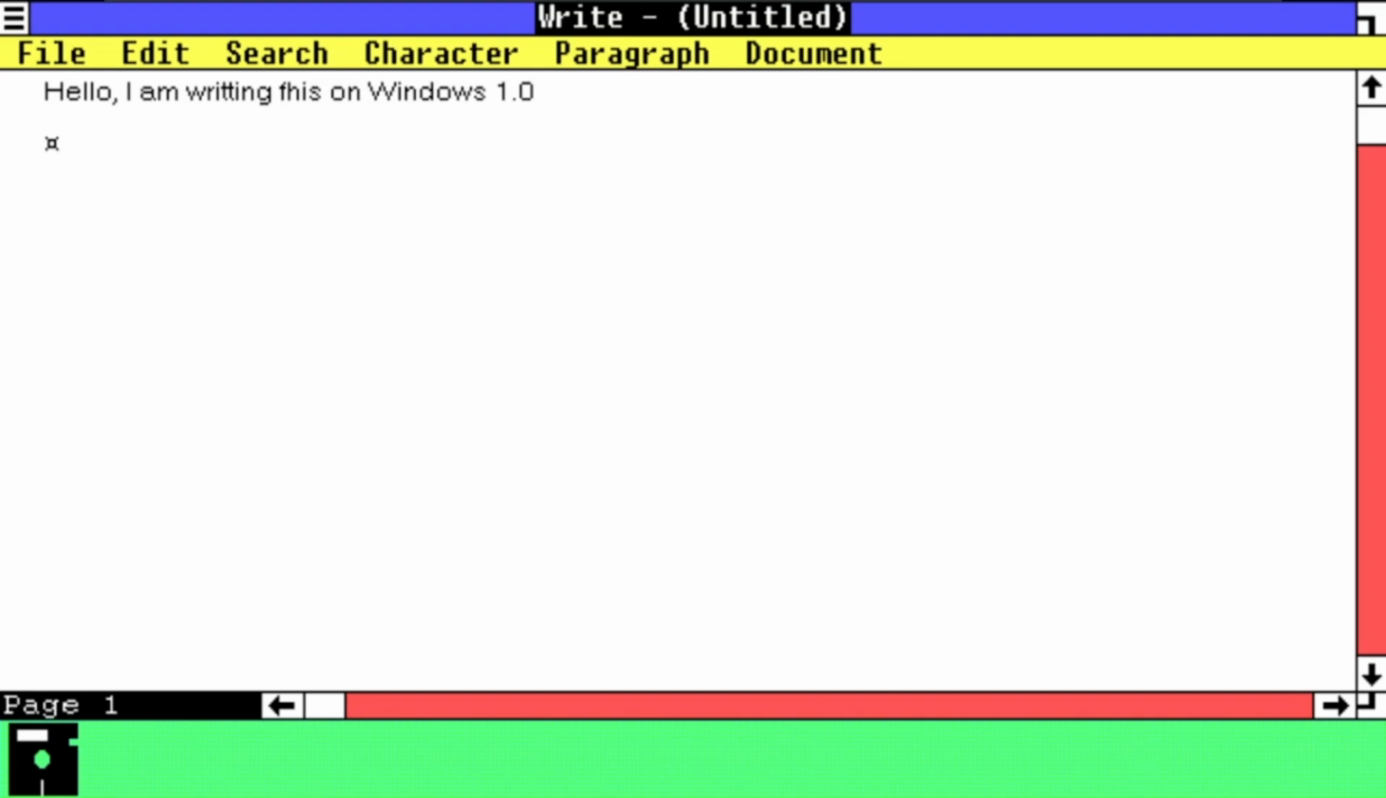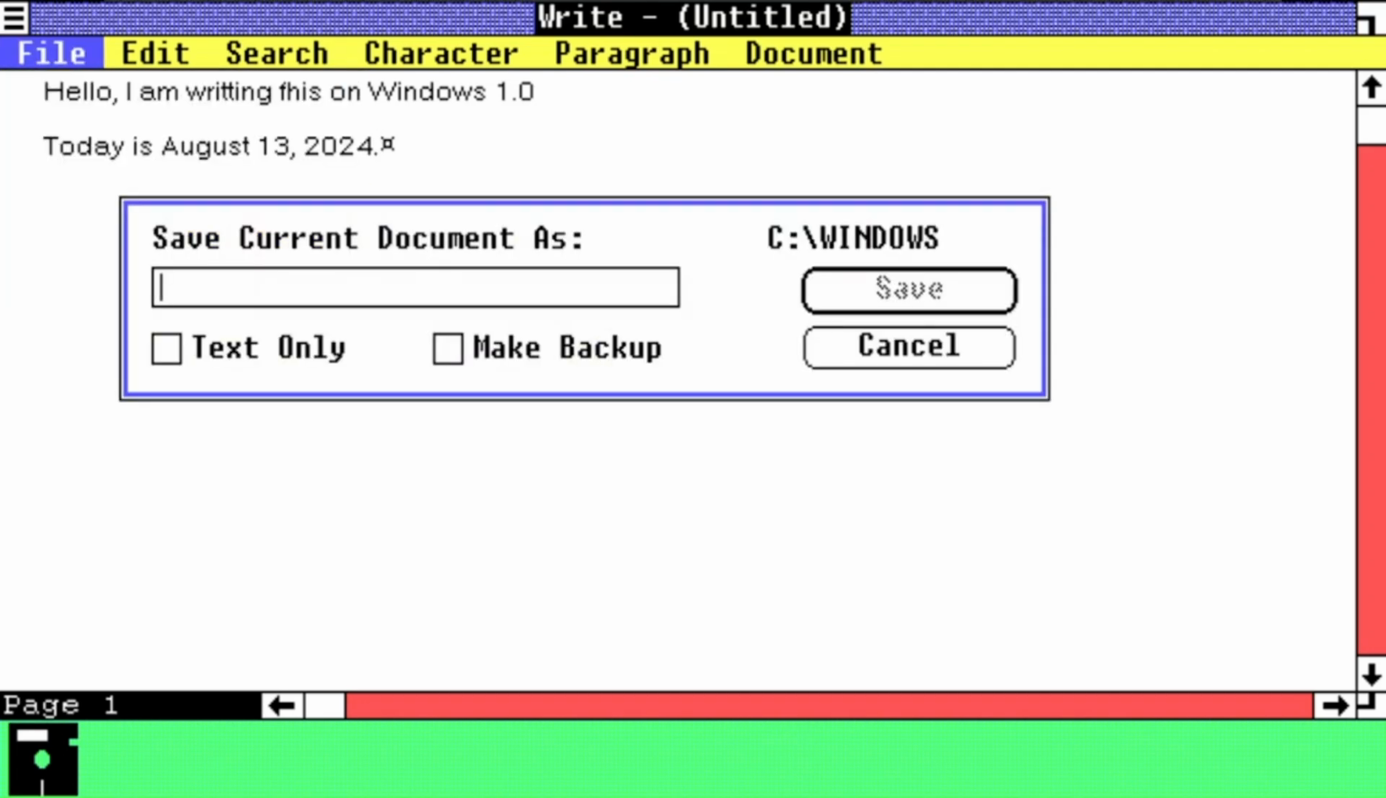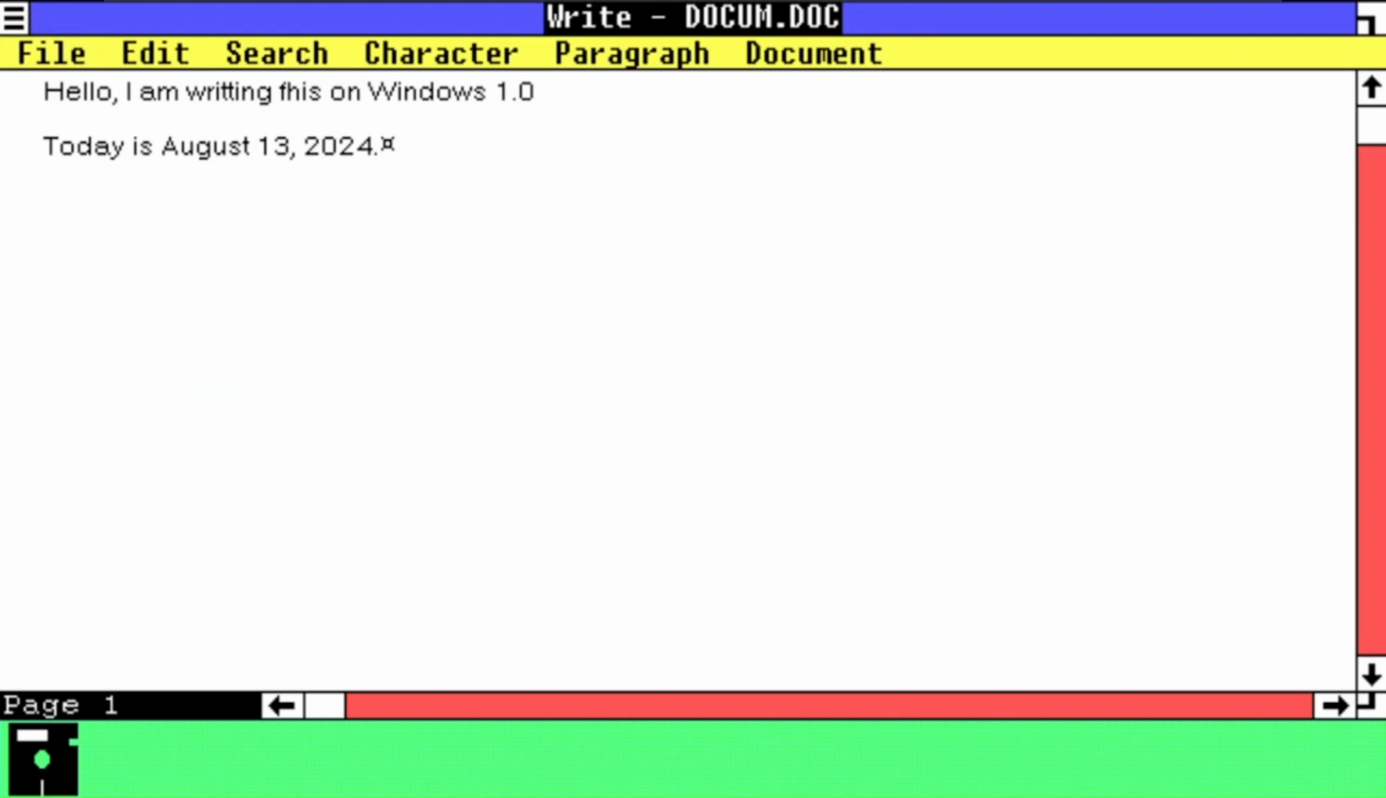I'll also write the date. Today, oh god, what? Today is, not OS, is August 13th, 2024. Okay, now we'll do Alt F. Alt F, save. We'll call this docum dot txt, I guess.